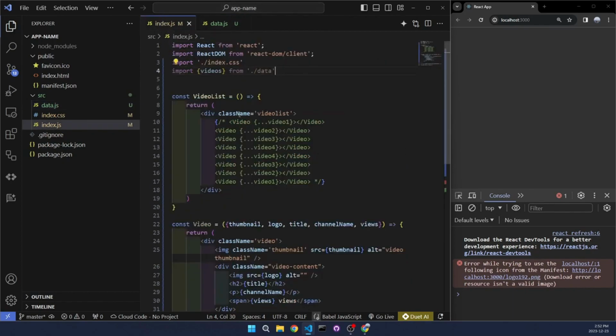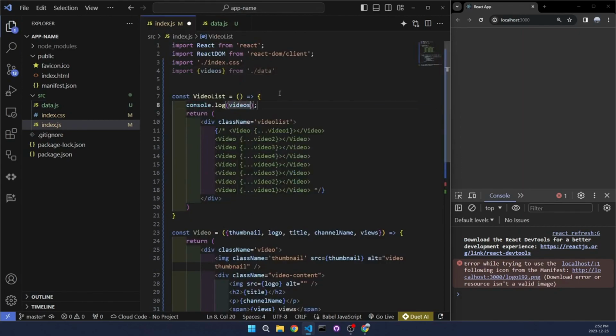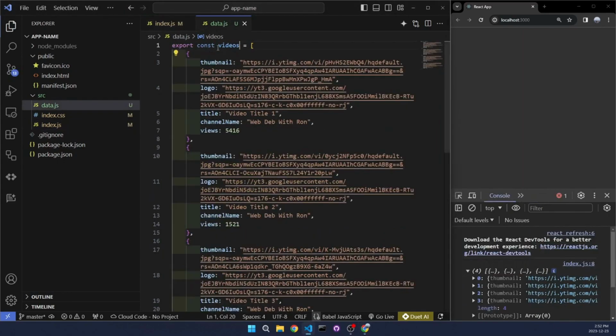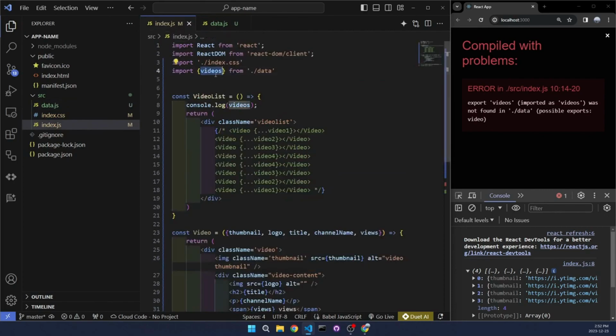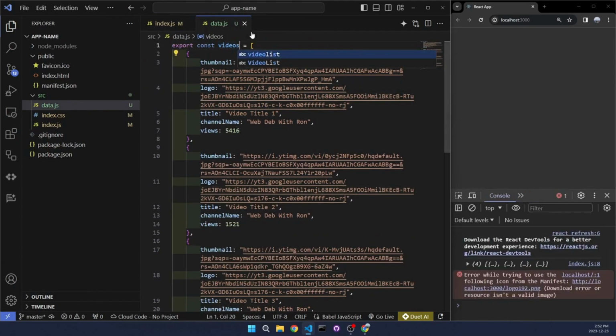Let's actually do that. I'm going to console log this real quick. So console log videos. We can see that we're going to get all of our videos here, but if I change this to something else like video and save, we can see that we get an error because here we're exporting a variable called video, and here we're trying to import a variable called videos, which doesn't actually exist in our file here. So that's something that we need to keep in mind. I'm going to change this back to videos.